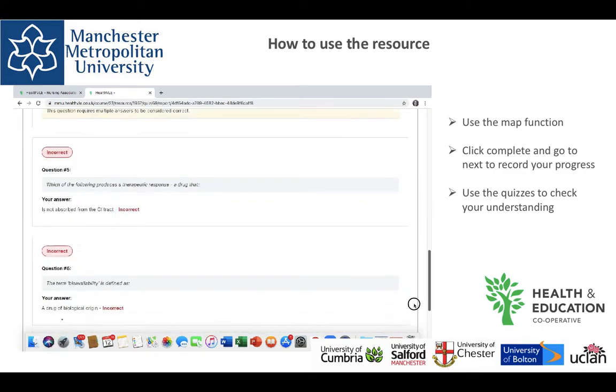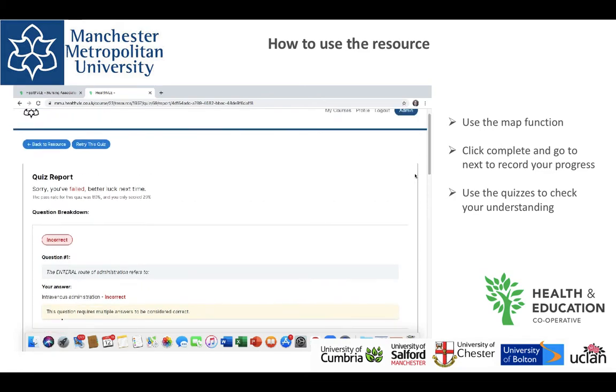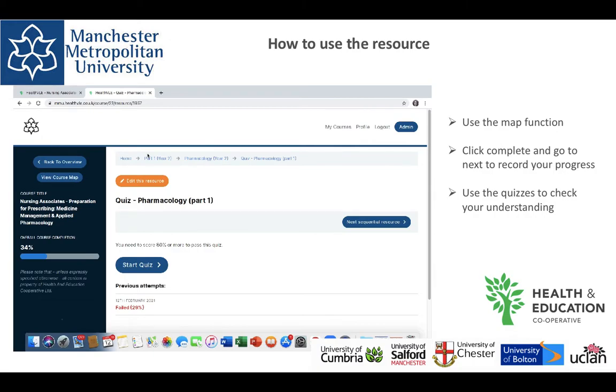There will also be some comments for you to take note of. You can take the quizzes as frequently as you like. There's no limit to the amount of times that you can actually take a quiz.